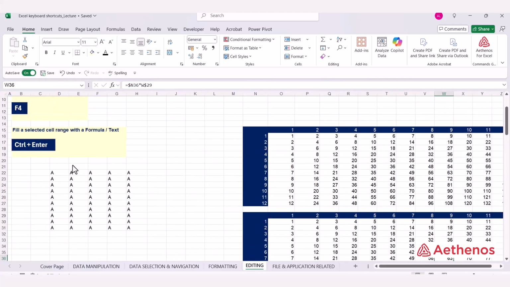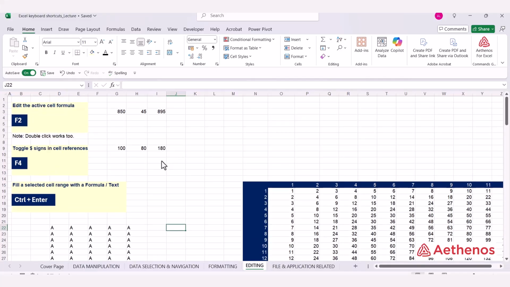So Control Enter is a quick way for you to enter data or formulas into a range. And also you can use Control Enter to remain inside the cell after you write a formula. So like here, if I write a formula, this into 100, if I press Enter, I will go one cell below. But if I want to remain inside the cell, I can press Control and Enter key. So I remain inside the cell.